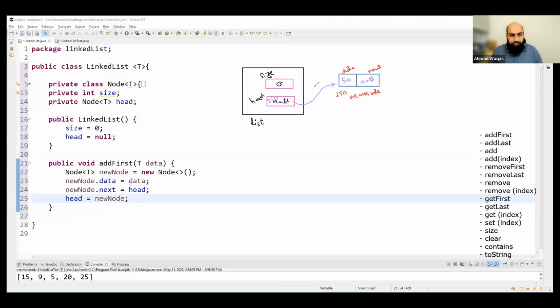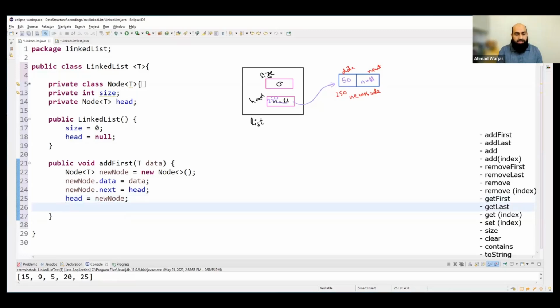Okay. Now, once I have done so, that means I actually have established the link. And now I can say that once I have added a new node, I have to increment the size. So I'm going to say size plus plus, so that I have added a new node and size is incremented over there, right?